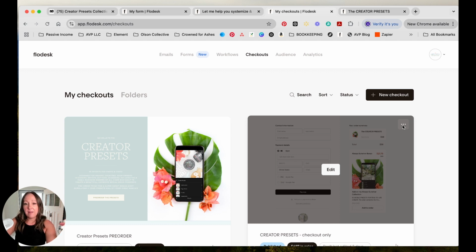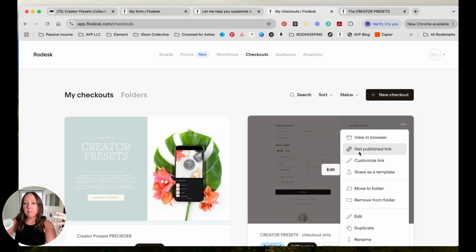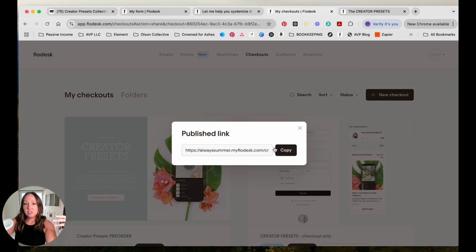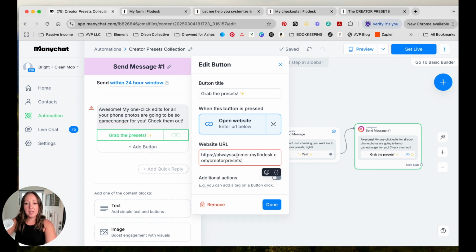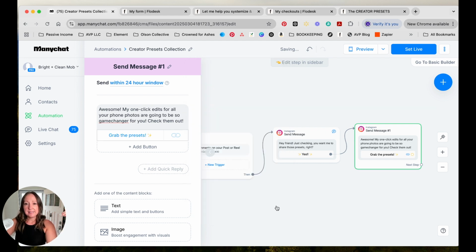So if I was linking to a course, I could grab that, but I'm just going to grab this link here to this checkout and say copy. And this is exactly where they go when they hit that link. So then I'm going to come back over here and pop that checkout link right in here and say done. And then we're going to set this live.